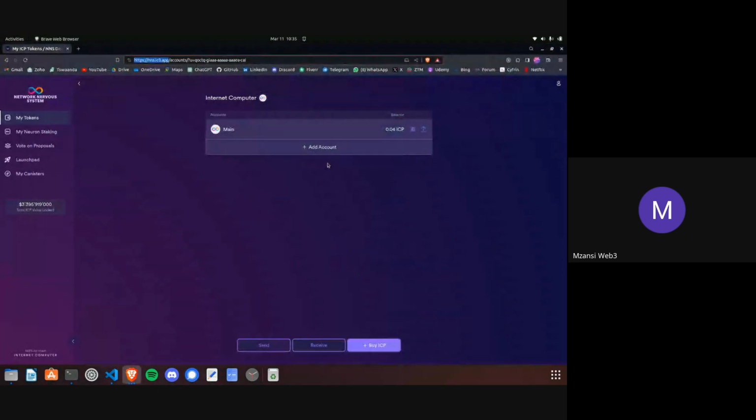All right, and when you're here, with your identity that is secure, make sure the identity you use here to store funds, you have the private key in a very secure place, just so you know your funds will be safe. And then you can receive some ICP from here.